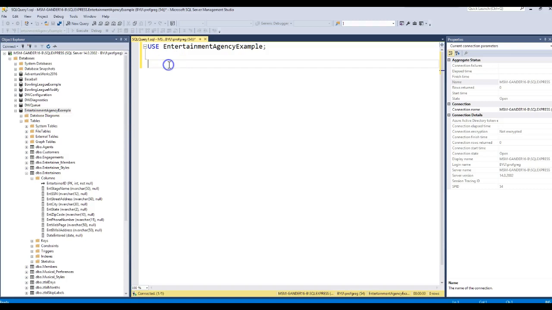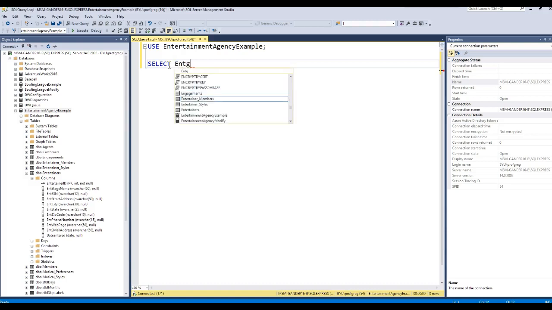So I could come over here and say SELECT. You don't have to type in uppercase. I just like to do that. Ent city, and as we type the name, that's great. But if you notice, we could let SQL Server help us somehow.